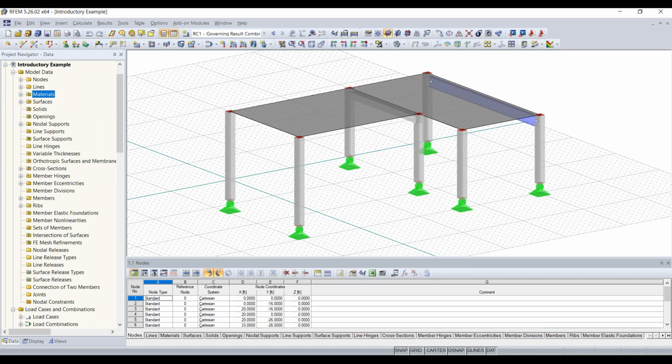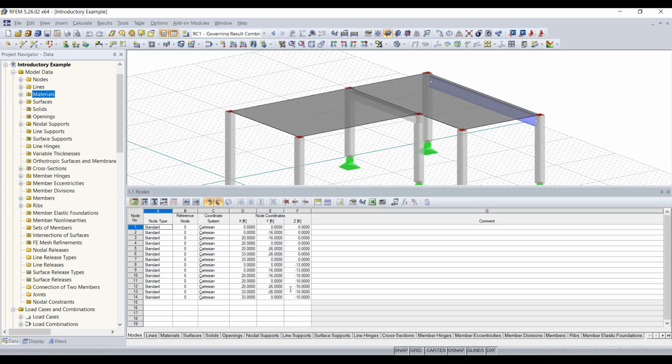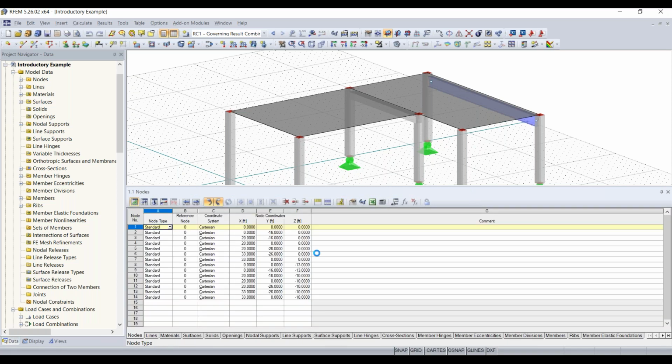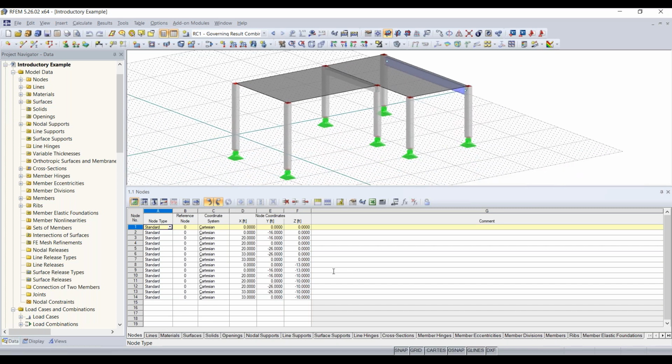And then next we have our tables down here at the bottom. And these tables can act like your project navigator, basically going through and organizing all of your model data, but with the tables, you can change anything or add in model data. So if you wanted to model your whole entire structure with the tables, that is possible to do. So you can utilize that workflow if you'd like.